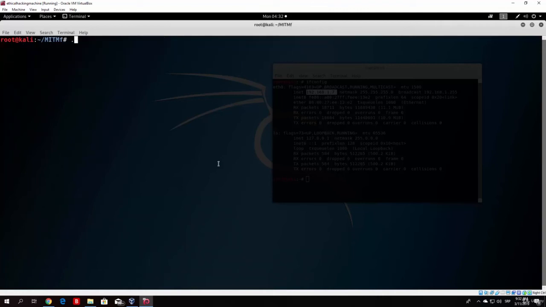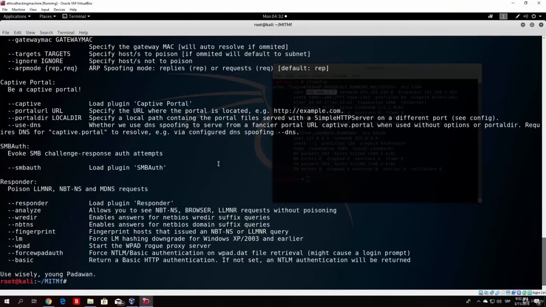and let's type --help. What you can do is redirect everyone on the local network to that website. So let's perform that. I will show you how you can do it. Basically, all you need to do is use Captive Portal. Now, as it says right here, you can use it to be a Captive Portal. So we load the plugin Captive Portal, and we need to specify the URL where the portal is located.